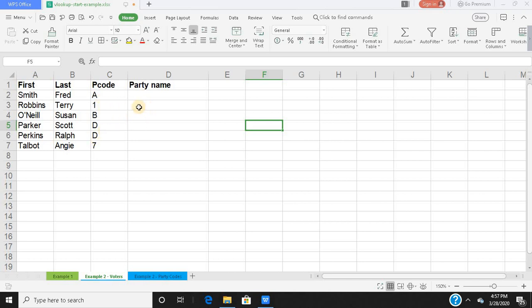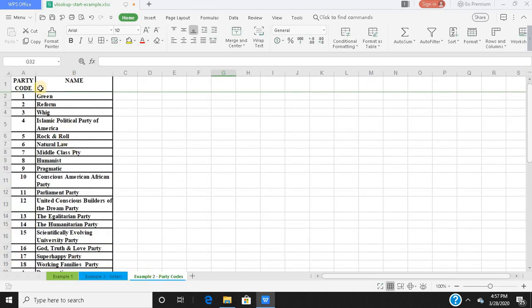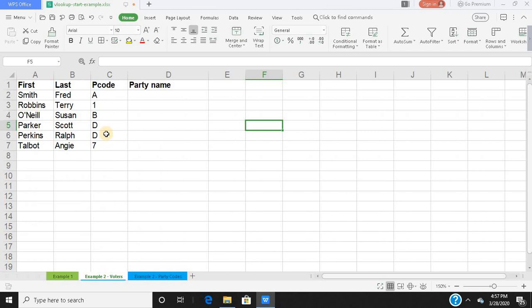Now, where do I have these party names? My party names are available on a different sheet. So the party code is provided and the party name is available. Now, I need to know which party any of these people belong to. This is the basic objective of this activity. Now we can use the basic VLOOKUP function in Excel and solve this problem. Let's see how we can go ahead with that.